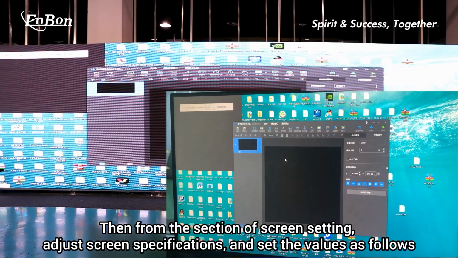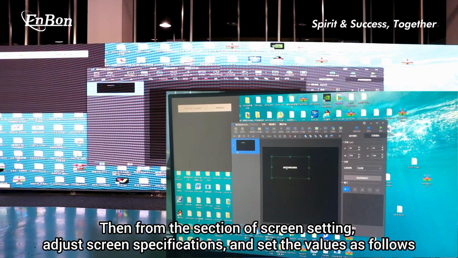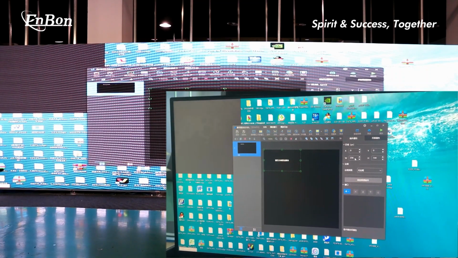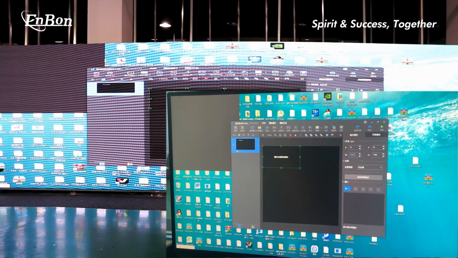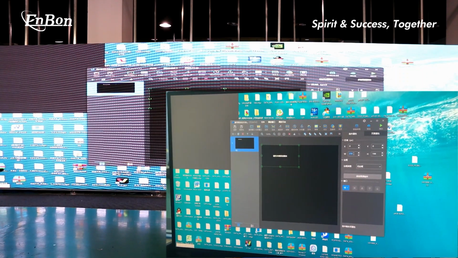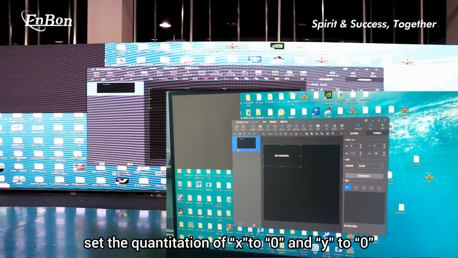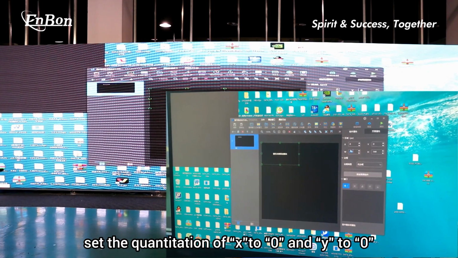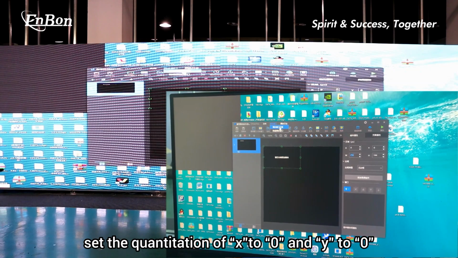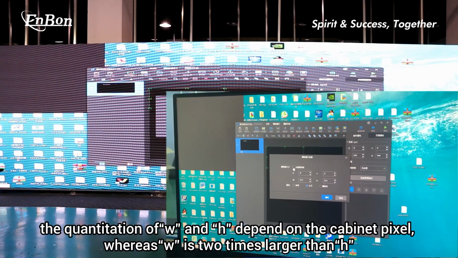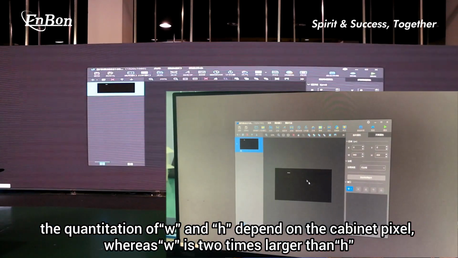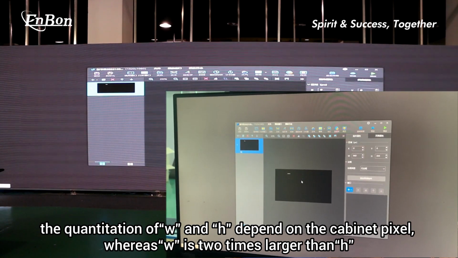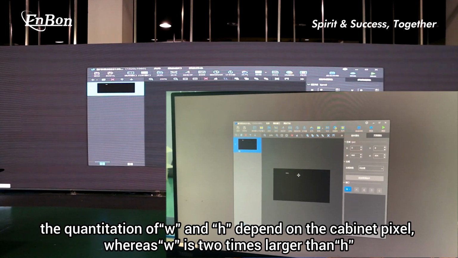Then from the section of screen setting, adjust the screen specifications and set the values as follows. Set the quantitation of X to 0 and Y to 0. The quantitation of W and H depends on the cabinet pixel, whereas W is 2 times larger than H.